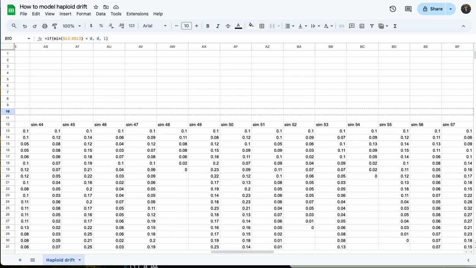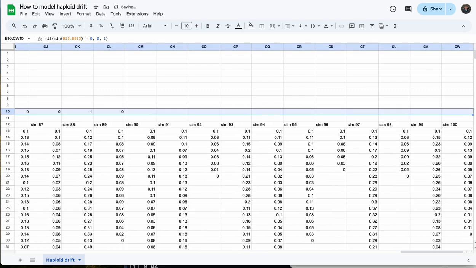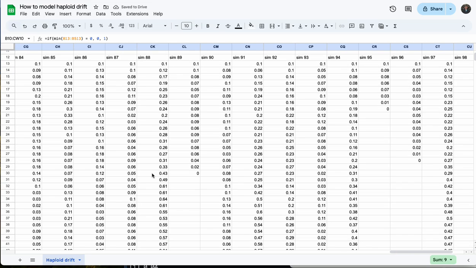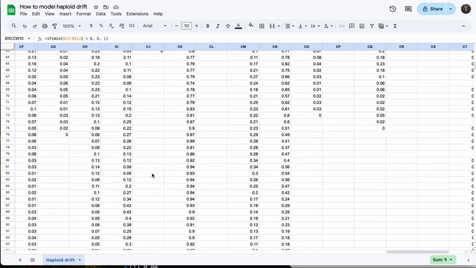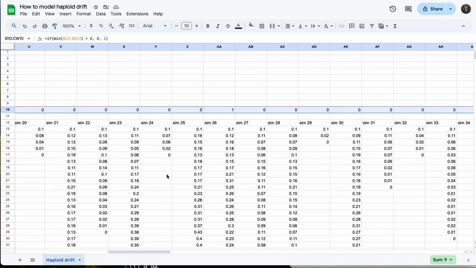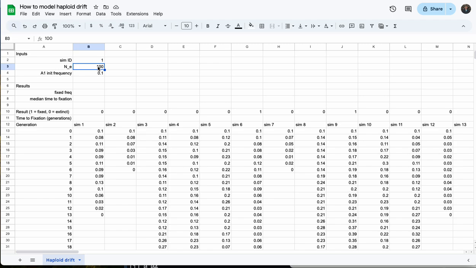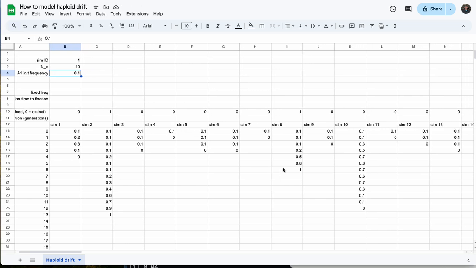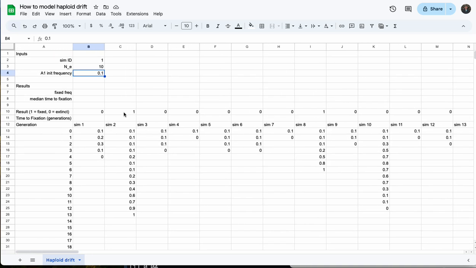Let's move that across. Let's find our 1s. Here's a 1 there. So this goes to fixation. All right. Let's move that back to 10. So we have smaller number of generations. Fixation, fixation, extinct, extinct, extinct, extinct, fixation, fixation. There we go. So this will tell us which simulations allele A1 went to fixation.